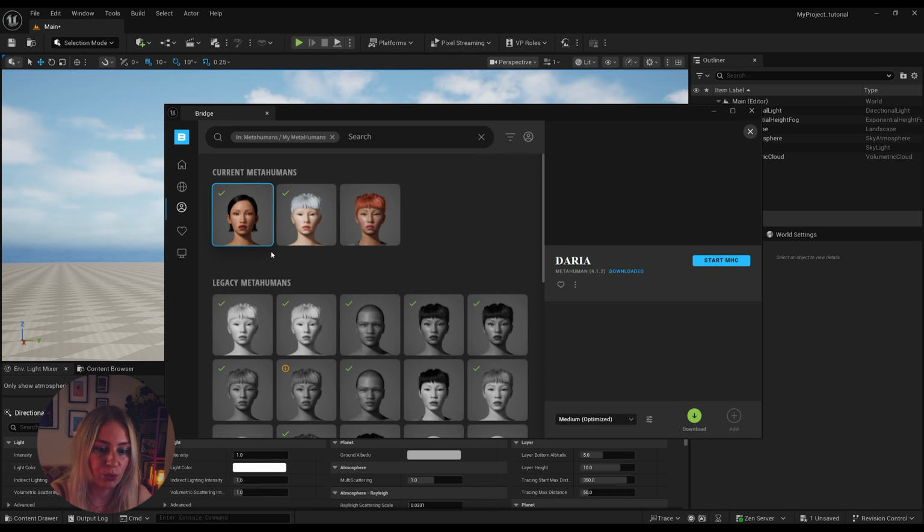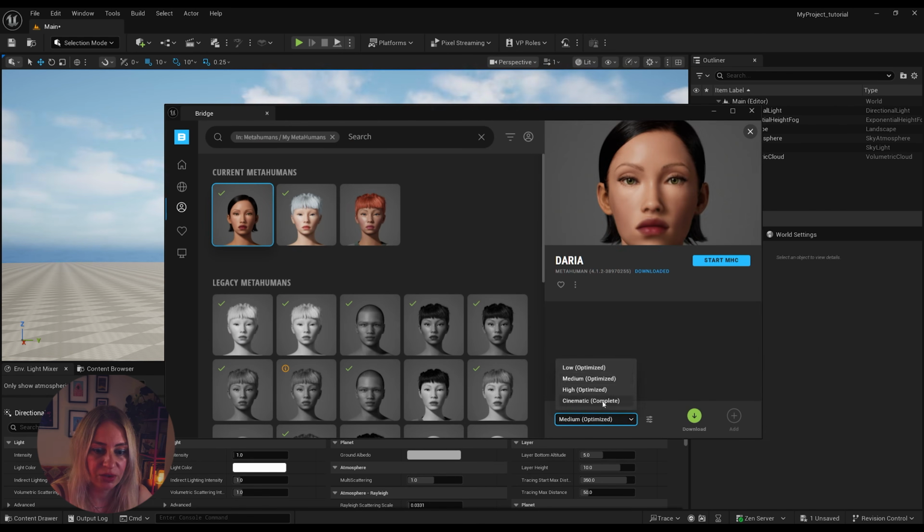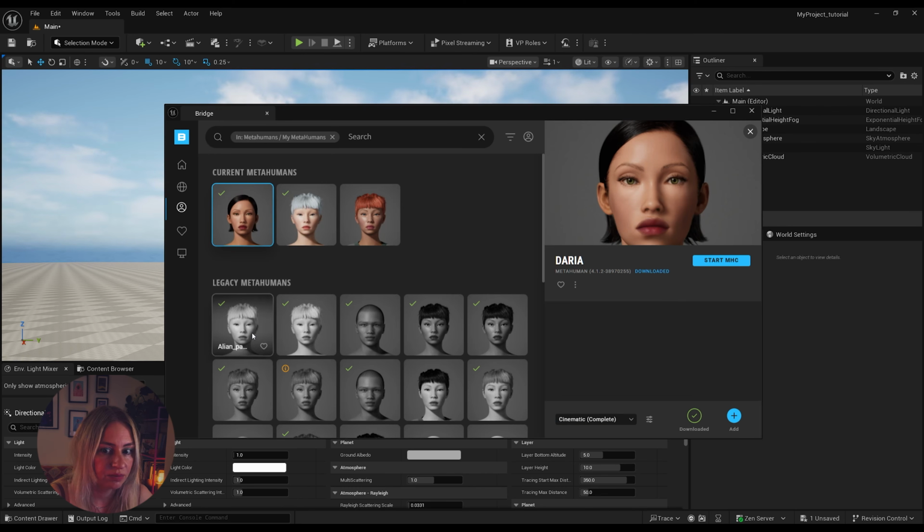So I'm selecting this one here. I go to cinematic. It's already downloaded. If not, just download it here. If you have issues and need a new Metahuman or need a newer version of it, you can also select one of your former ones and then start Metahuman Creator. It links you to the web browser again, and then you can just update it. I'm not showing today how to update Metahumans in Unreal by itself, which is possible for now, but it's not part of this little workflow.